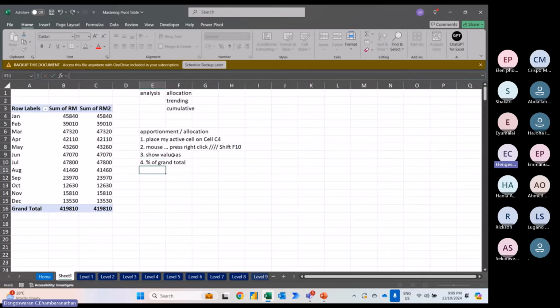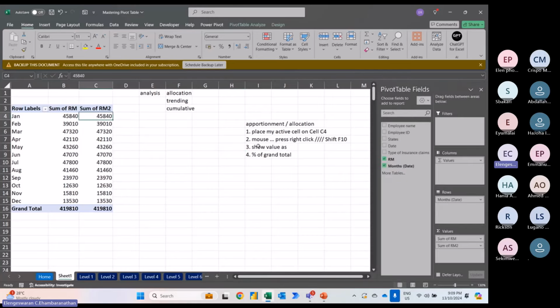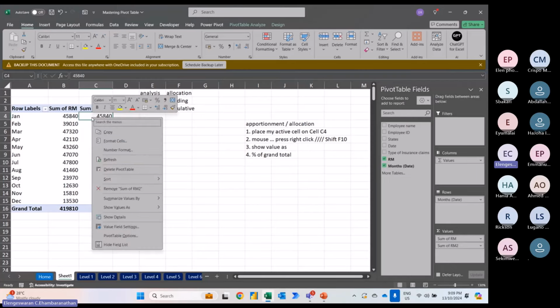Percentage of grand total. So what I'm going to do is cut it and put it over here so that the audience can see the notes. Step 1 is to place my active cell on C4. I put it over here, and then I use my mouse and press right click. When I press right click, I will go to show value as.